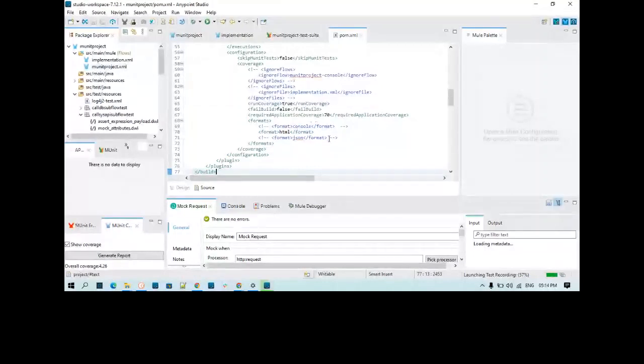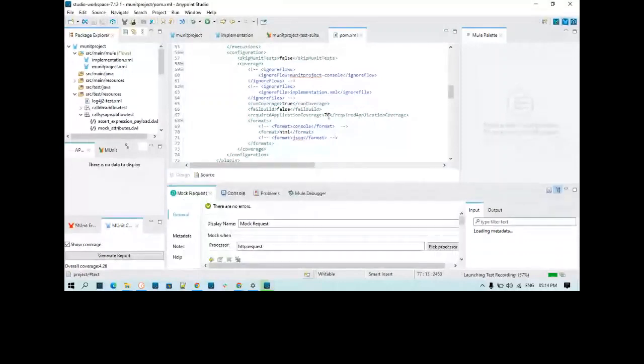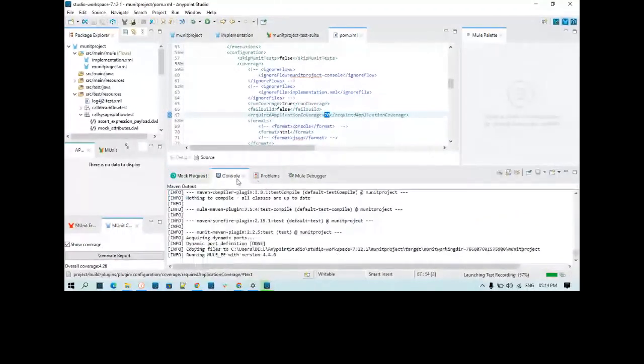Required application coverage is where you set a limit, like the complete MUnit coverage of my API should cross 70. If you see, this build failed, I made it false now. What it does is, if the required coverage is not 70, my build will not succeed, it will fail. Maybe I'll show you when I use the command prompt, how it fails if it is not 70.